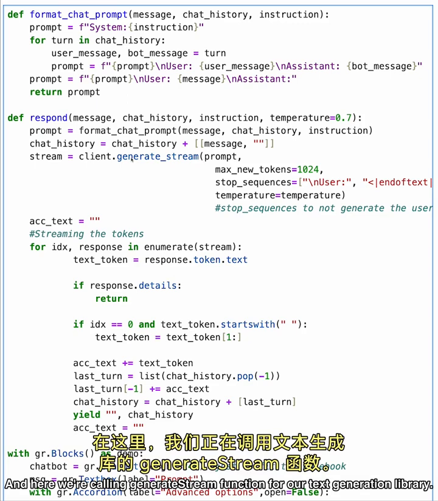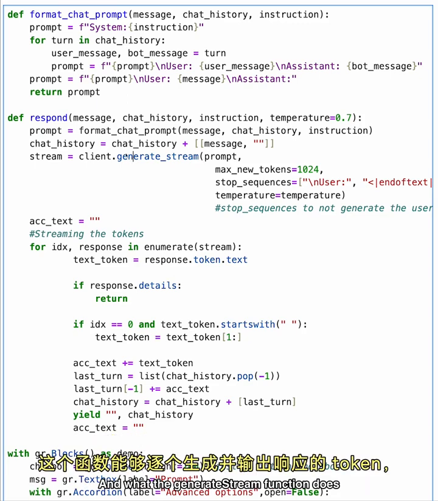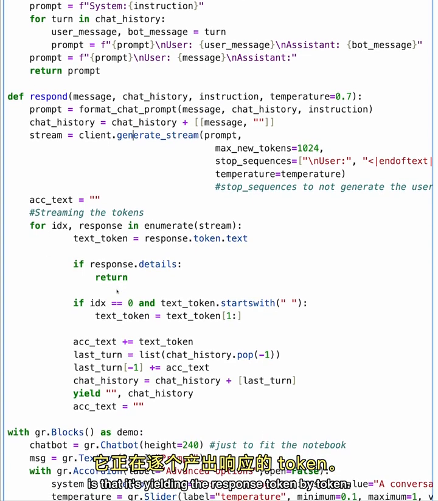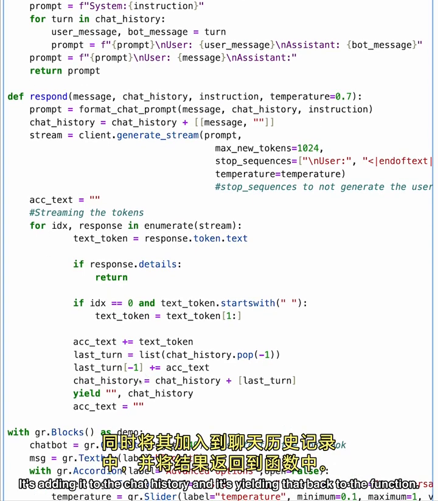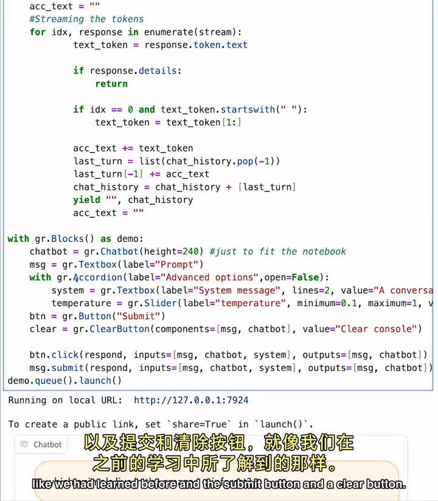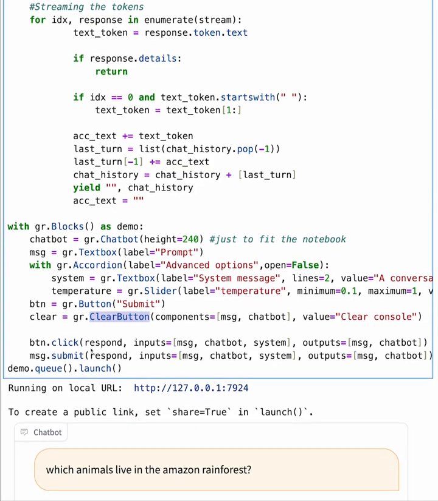And here we're calling the generate string function for our text generation library. And what the generate string function does is that it yields the response token by token. So in this loop, what is happening is that it's yielding the response token by token. It's adding it to the chat history and it's yielding that back to the function. And here we just have a Gradio block with an accordion for the advanced options like we had learned before, and a submit button and a clear button.